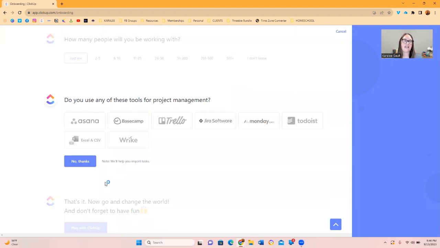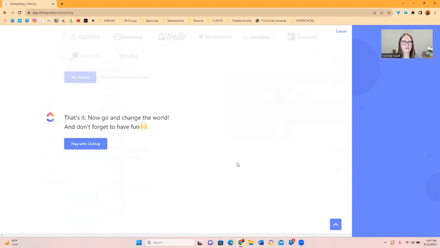If you have used any other task management or project management systems and you want to integrate, or I should say combine, then you can literally click on one of these and log in, and then you'll be able to download all of your stuff into ClickUp from, let's say, Asana or an Excel spreadsheet, whatever you have. But I do not have anything, so I'm going to press no thanks. Now we're going to get ready to change the world, as it says, and then we're going to have fun. I love this. See, now we're going to play with ClickUp.